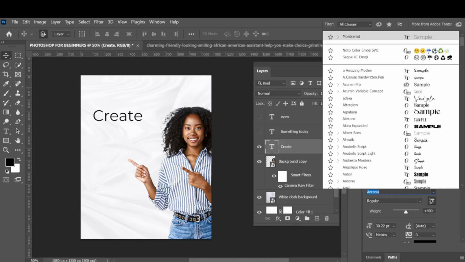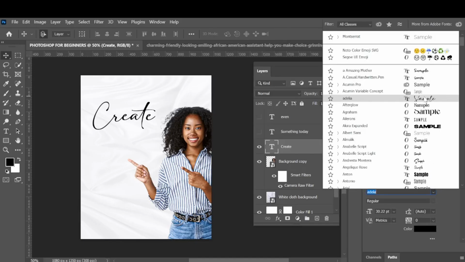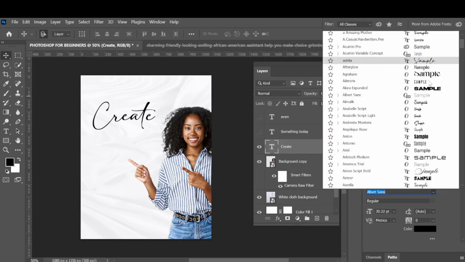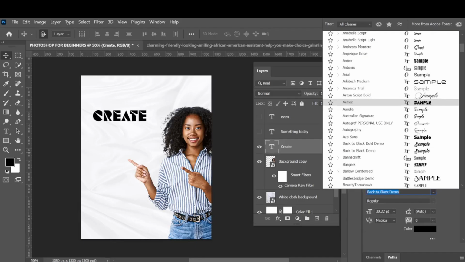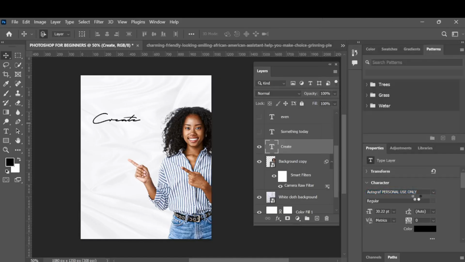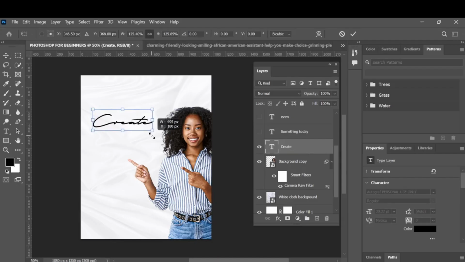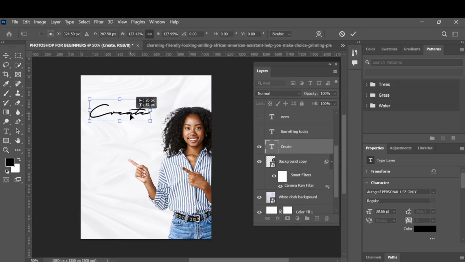Okay, let's go ahead and use a script font. There's a font here. I'm going to be using Autograph. All right, let's go with this. Now I want to increase this a bit up high. Don't forget, when you want to do that, you click on Ctrl T.